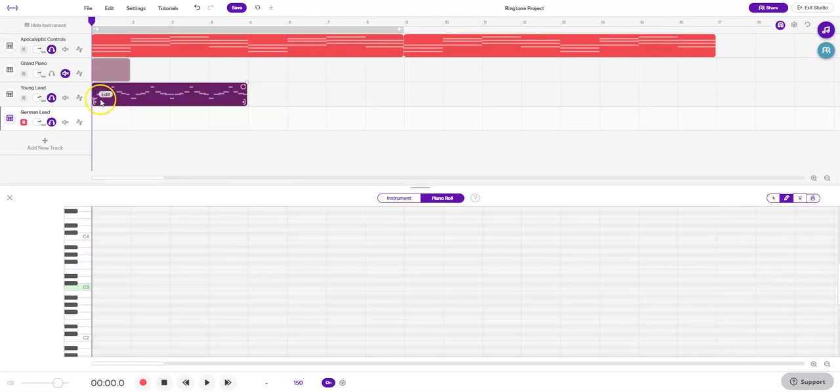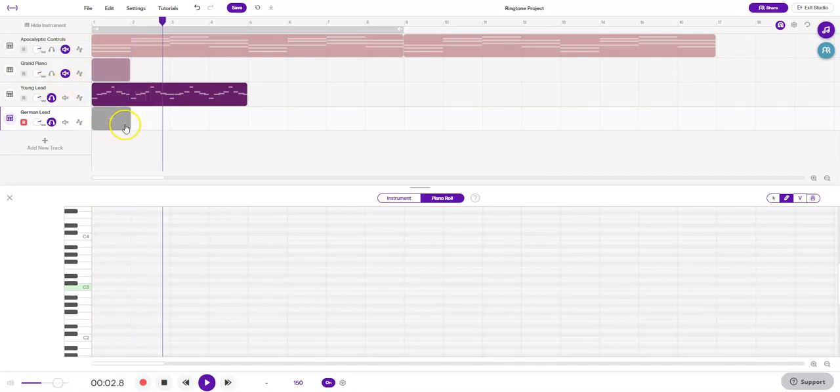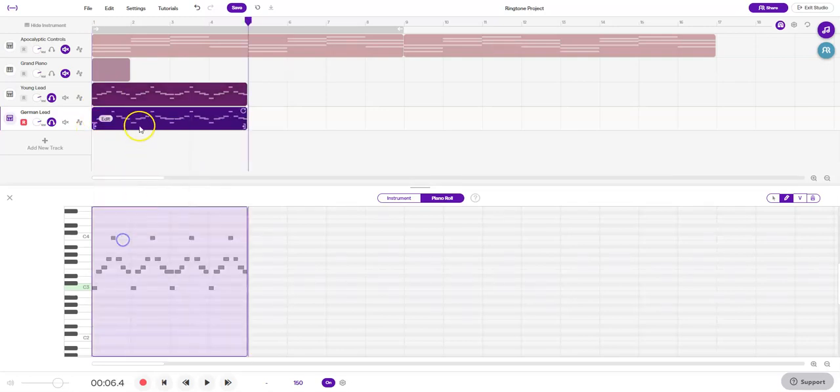Right now I have a melody I just recorded, and it sounds like this. What I can do is I can take that melody and I can double it. So I'm going to right click, I'm going to hit copy on that, I'm going to go down to this German lead sound, and I'm going to paste that melody down below. And if I hit play, I get both of the sounds playing at once.